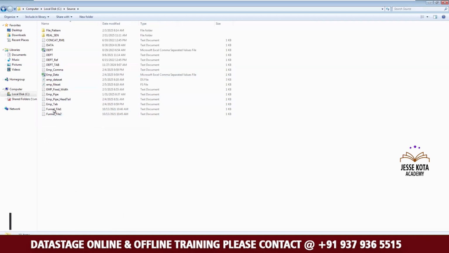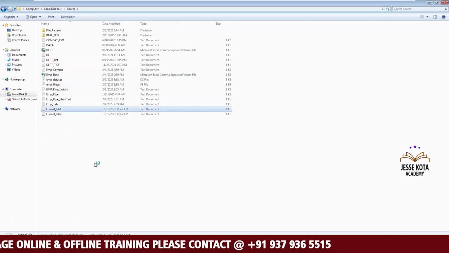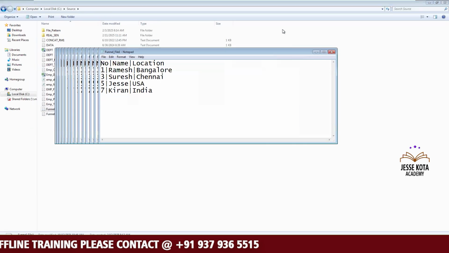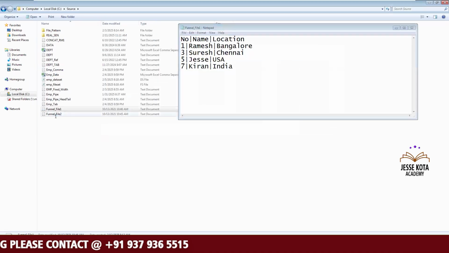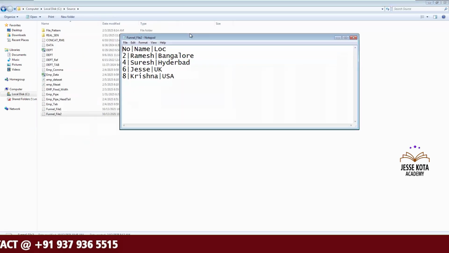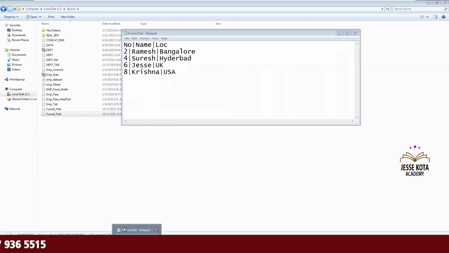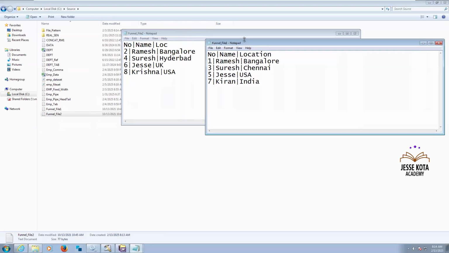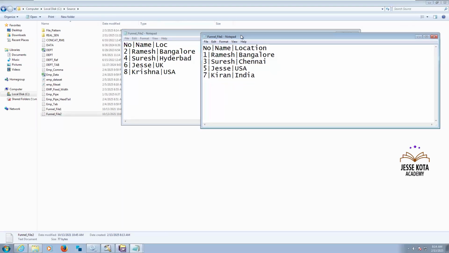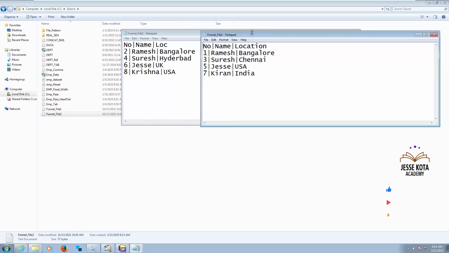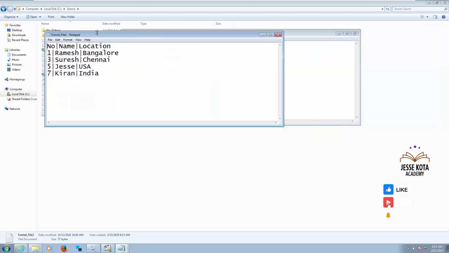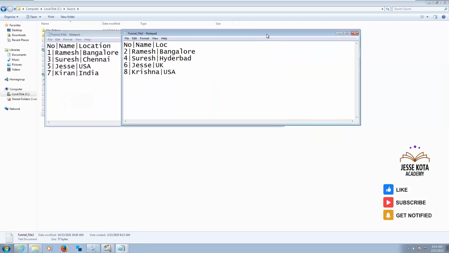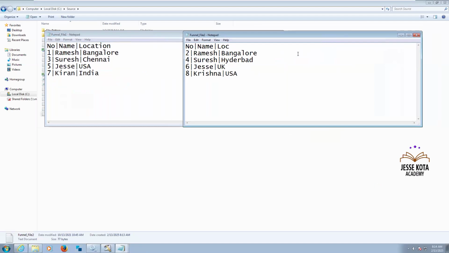Let's see the content of the file. So this is one thing, this is the other thing. By seeing these two files, what do you understand? Left side is file one, and right side is file two. What is the difference?